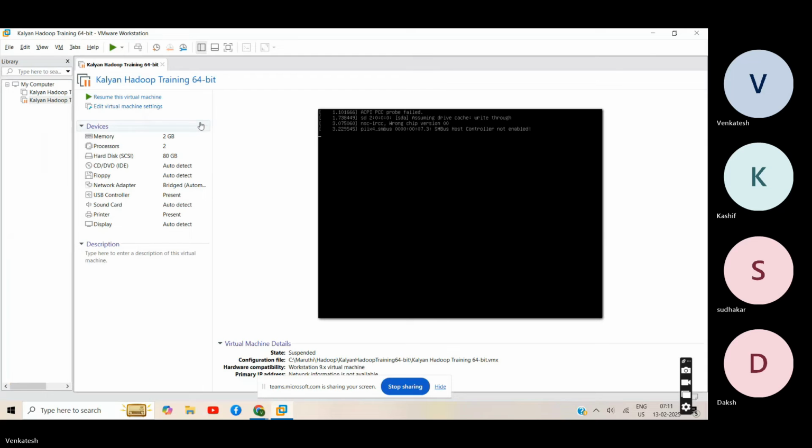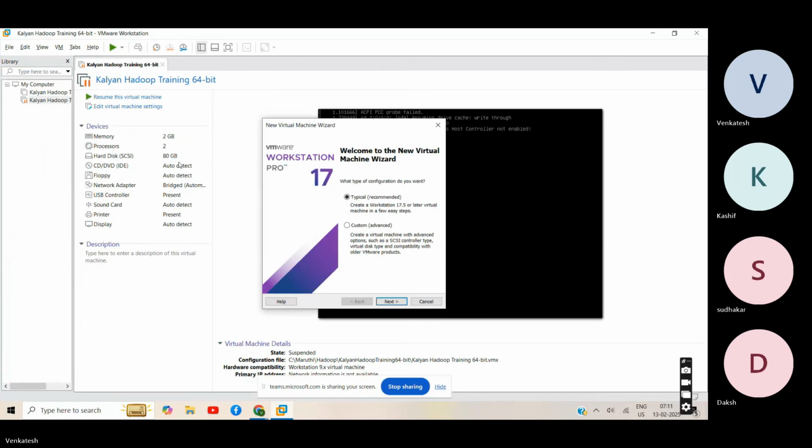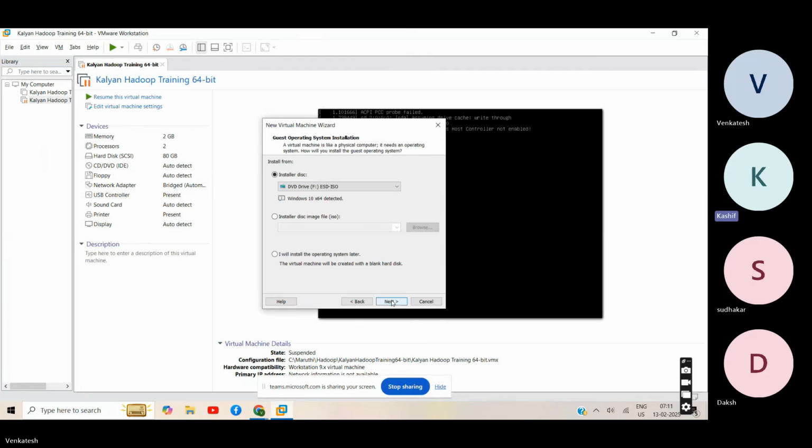Okay. Now we will create one virtual machine, and that's going to be a Windows 10 virtual machine. So in order to build a new Windows 10 virtual machine, let's click on File on the top left, New Virtual Machine. Okay, so typical, let's click on Next. Now choose the last option which says I will install the operating system later. Next.